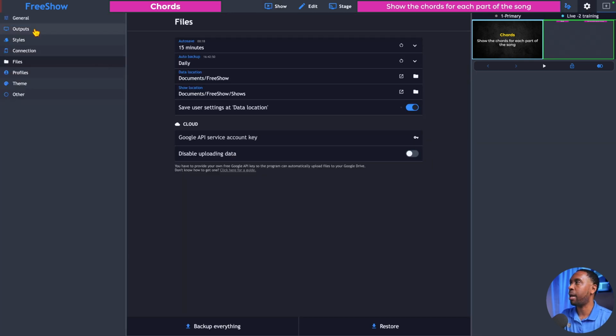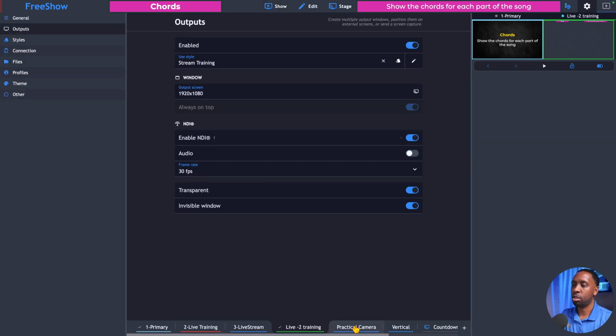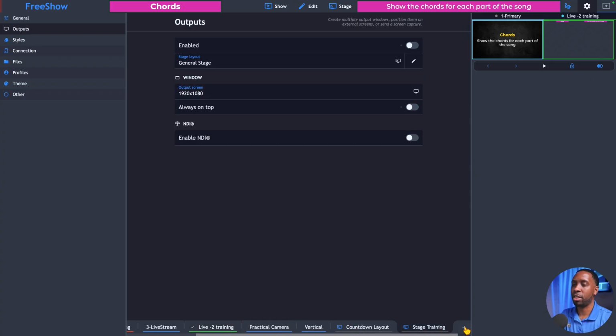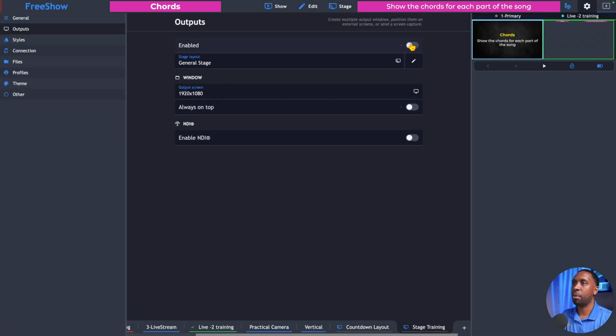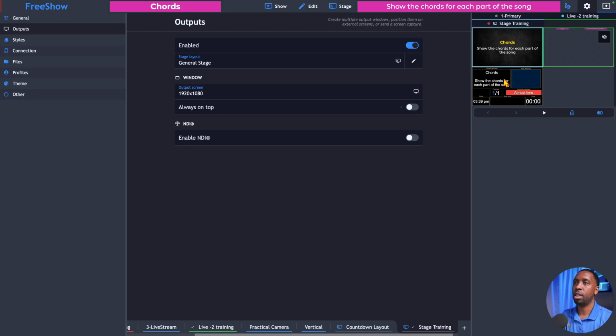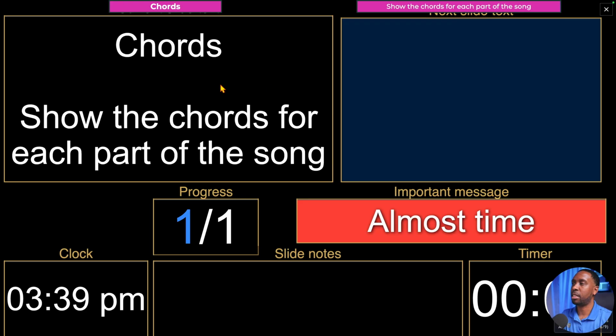All right. And so the way that that feature will work is that first we got to add a stage output. So I'm going to go to my outputs. I'm going to scroll over and I'm going to do my stage display here. If you don't have one, just hit the plus sign and select the option for the output type to be stage. All right. And then you want to enable it. So I'm going to turn it on and you'll see here, I've got the word chords up there, right, as a part of my stage display because that's the show that I'm showing. It's just chords and then it shows the text on my slide.